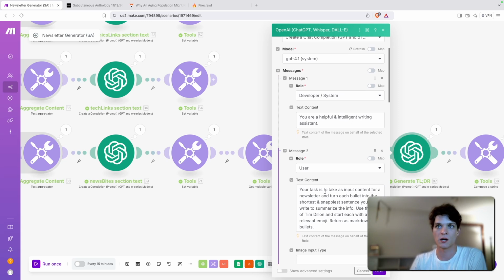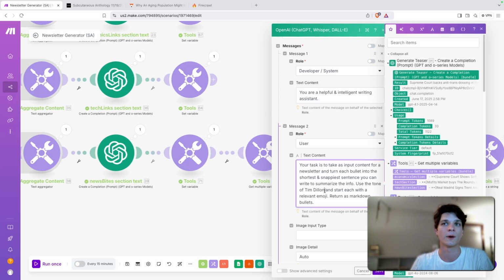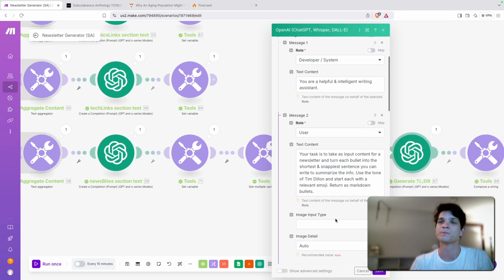Your task is to take a simple content for a newsletter and turn each bullet into the shortest and snappiest sentence you can write to summarize the info. Use the tone of Tim Dillon and start each with a relevant emoji. Return as marked on bullets. If you can't tell by now, I'm a huge fan of Tim Dillon. I really like him. Find him very funny.